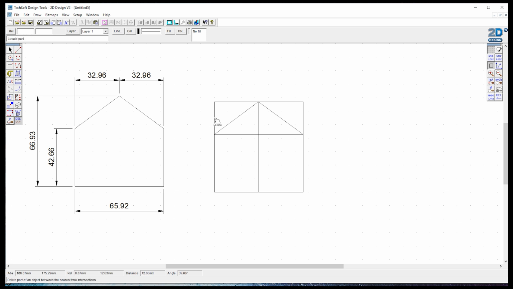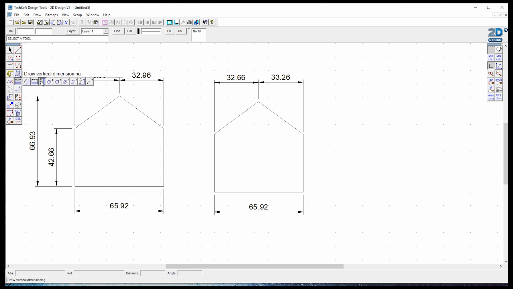Now I can take my delete tool once again, remove all the information that I don't need, and I should be left with a drawing which is an exact facsimile of the one that I was copying. And just to prove the point, I'm going to put the measurements back in so we can see it's exactly the same.